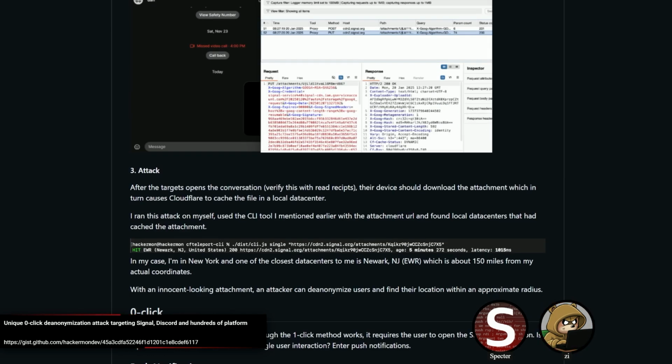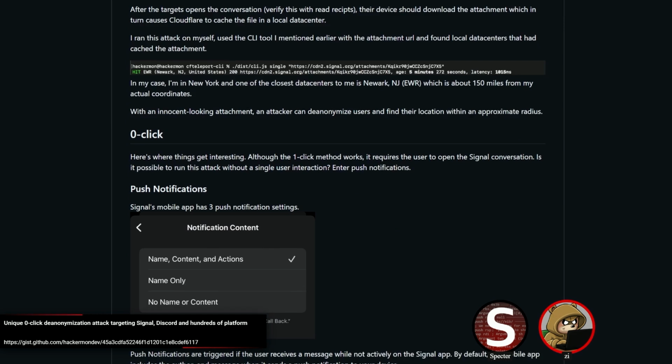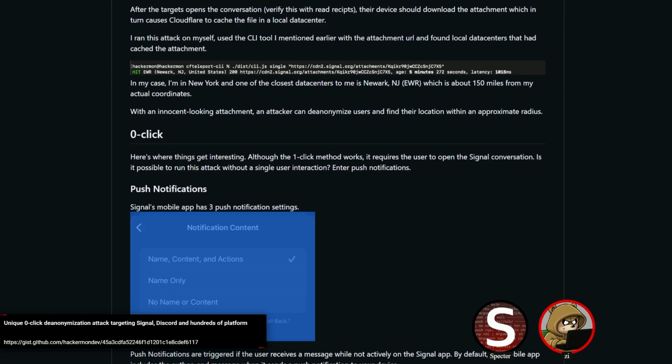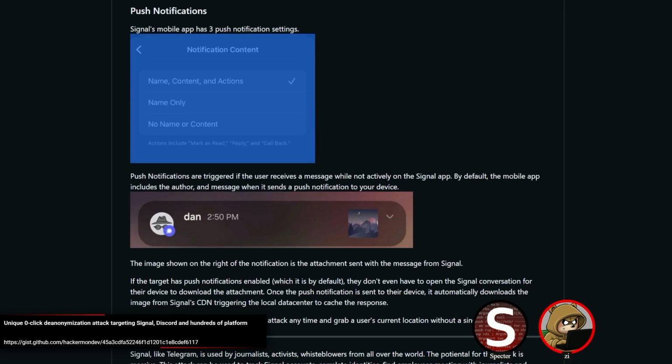So you do get a bit of information. They also have a 0-click version. If you have notifications on Signal, it can send you a push notification that, if you include content, will pull down the image as a thumbnail, and that makes a request. Yeah, they have the example here.